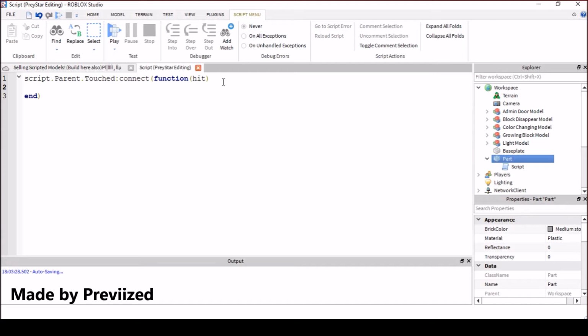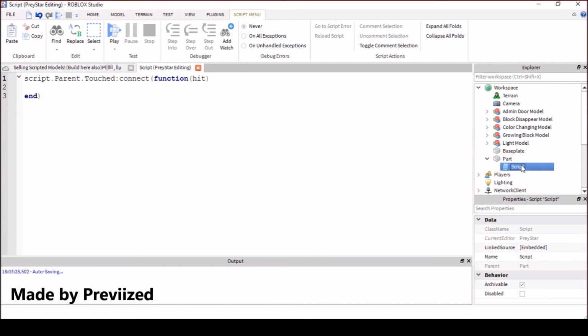So what we just did is make a Touched function. So once we touch, then we want code to happen. Also, by the way, caps do matter. You can't have a capital S. I don't think a lowercase p would work. Make sure that's capital. I had to learn the hard way.